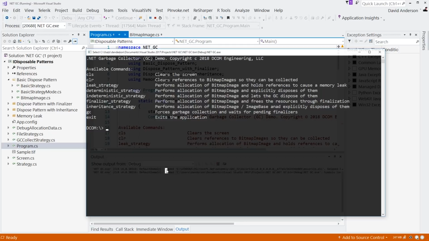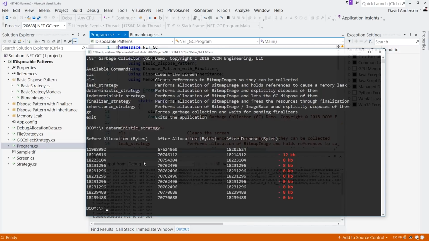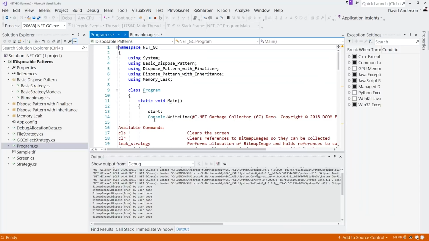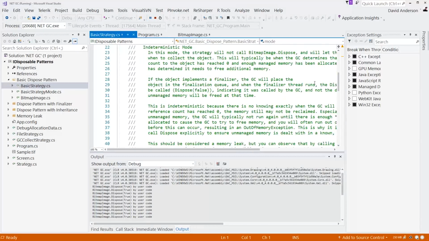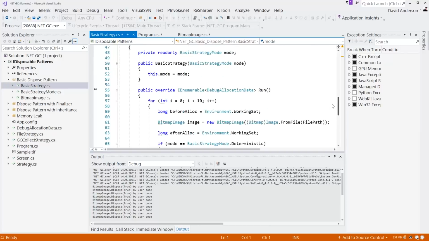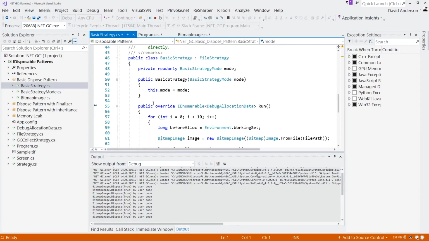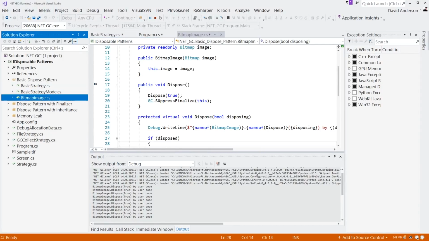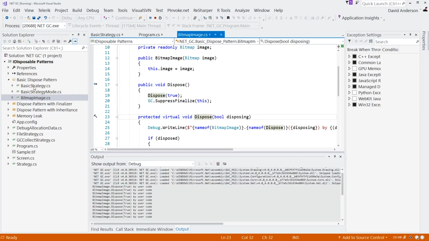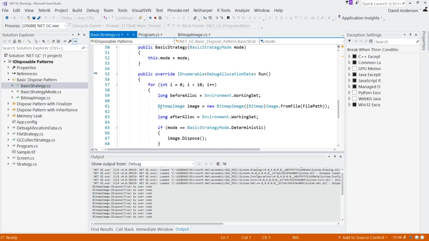So let's just run, for example, our basic deterministic strategy. Strategy pattern is what I'm using for this program, so we have a basic strategy. All this really does is, we're not storing any of these. We're going to create instances of the bitmap image, as I showed you where we implemented the pattern. But all we're doing is creating 10 of these in a for loop at the end of the day.